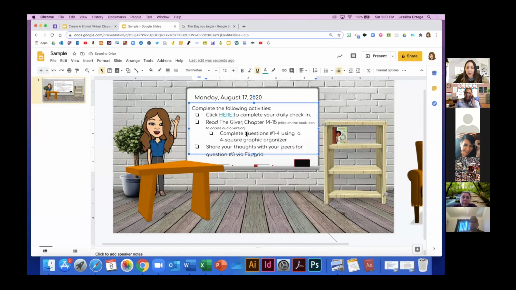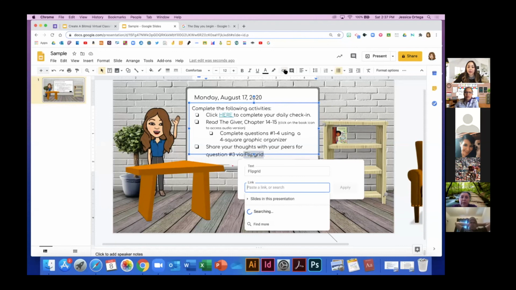The next thing I could also do is, let's say that I want to link the Flipgrid. So in this part of the activity, they're reading a couple chapters, they have to answer a couple questions using a graphic organizer, but then I really want them to have some meaningful interaction with their peers. So I'm going to give them a Flipgrid to share, and here's their Flipgrid. I'm going to follow those same steps. I'm just going to click link on here, and I'm going to click the Flipgrid link. Now, I would actually have to go into my Flipgrid to get that link. For the purpose of this PD, I'm just going to give you the flipgrid.com link.